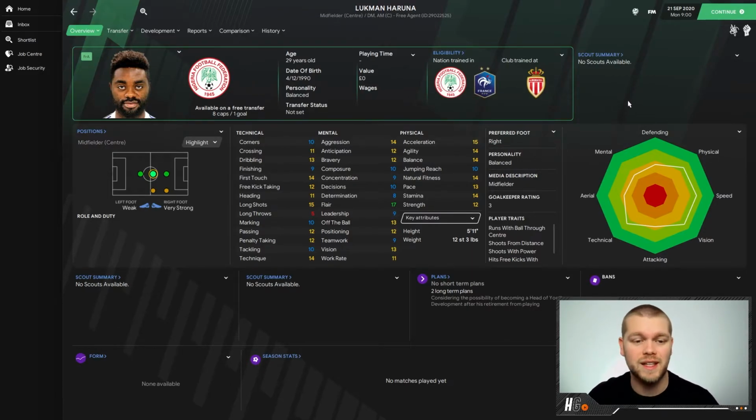So this will be slightly easier for you to get a work permit for him. 29 years of age. He's capped 8 times for Nigeria, scoring 1 goal from central midfield. Very, very nice in terms of his technical attributes. Very, very good in terms of his mental attributes as well. Physicals, absolutely superb, well-rounded. I'm personally not too worried about jumping reach, but that is fine.